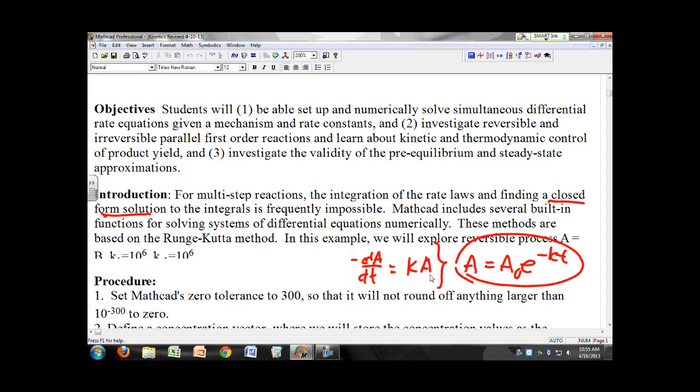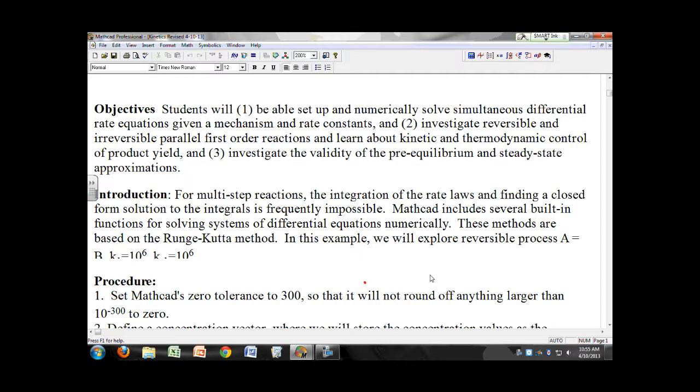So we need to be able to know how these concentrations depend on time, and pretty much the only choice we have in these cases is to go by the numerical route. So we solve these differential equations numerically, and Mathcad is a very convenient tool for doing that. It has several built-in functions for solving differential equations. They're based on what's known as the Runge-Kutta method.